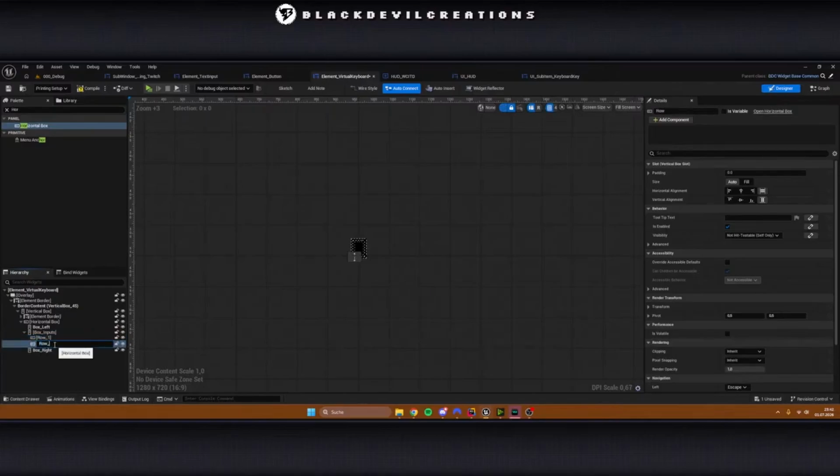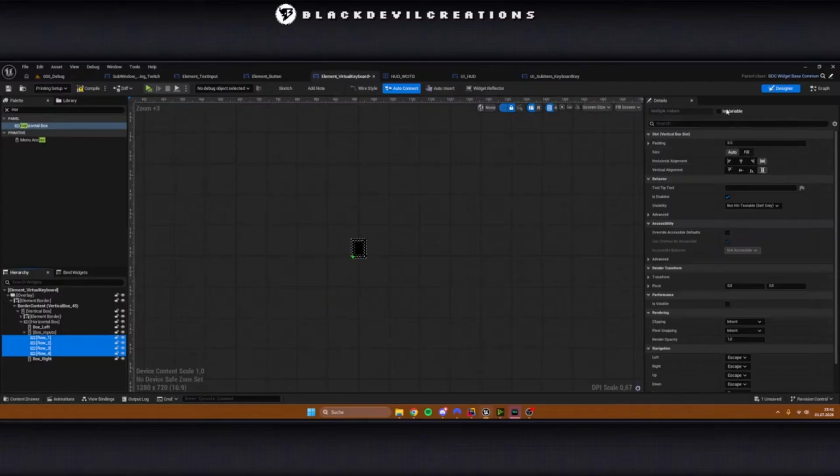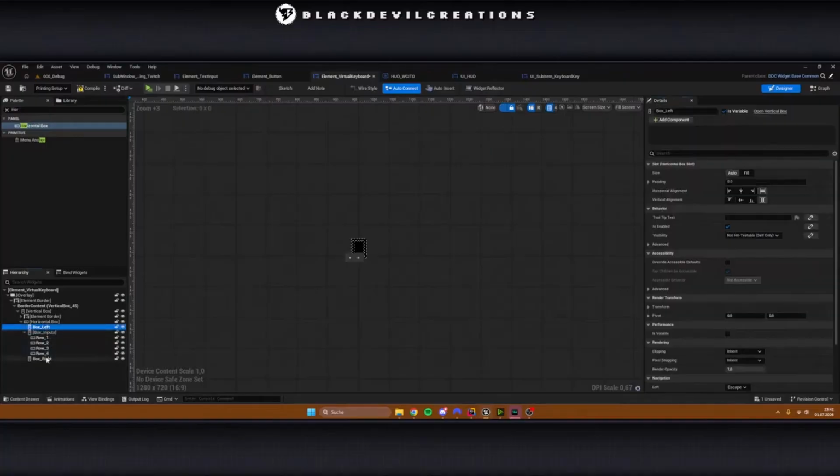We have row 2. We have row 3. So we have number, first letter row, second letter row, third letter row. And we make this one also variables, top, and we fill horizontally, pushing the lefts and the rights to the side.